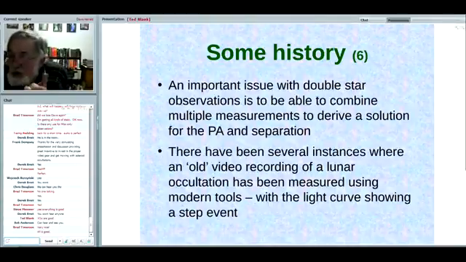The important issue with double star observations is to be able to combine multiple measurements to derive a solution for the position angle and separation. There have been several instances where an old video recording of a lunar occultation is measured using modern tools, with a light curve showing a step event.